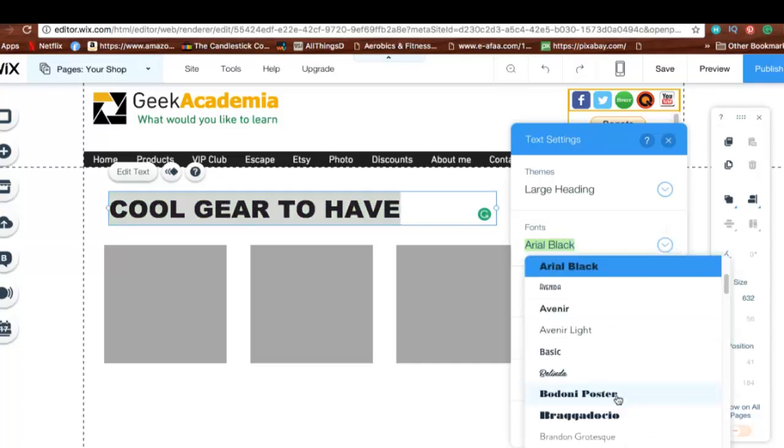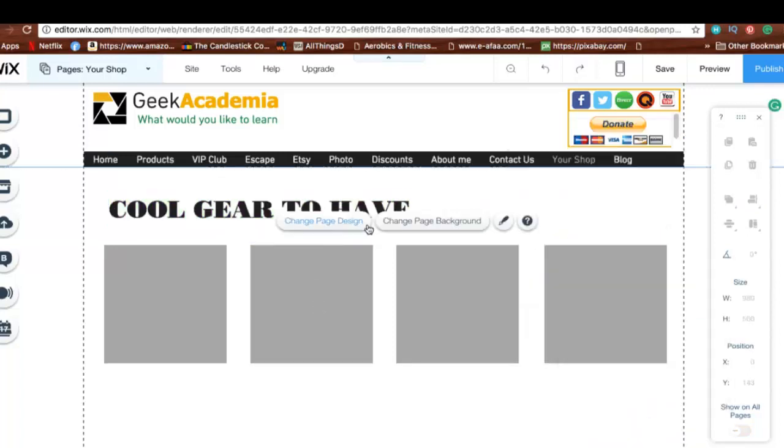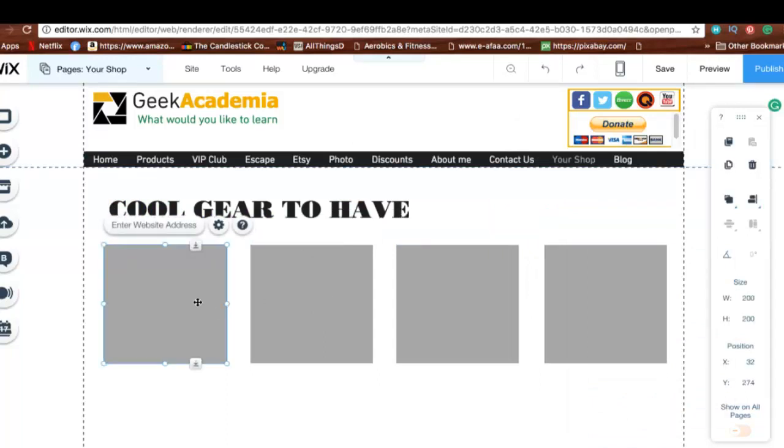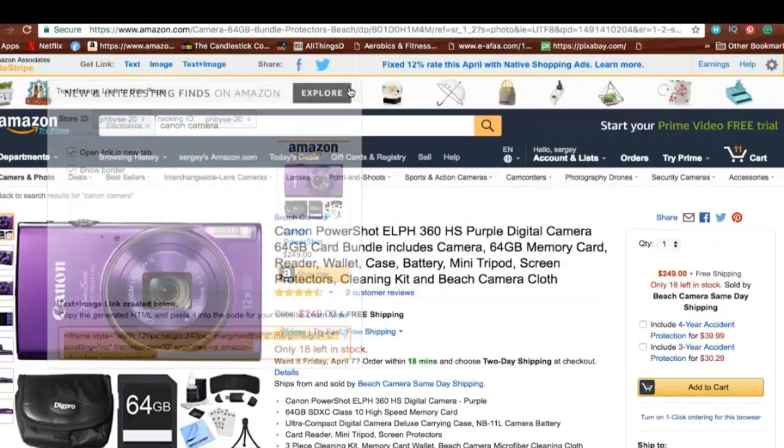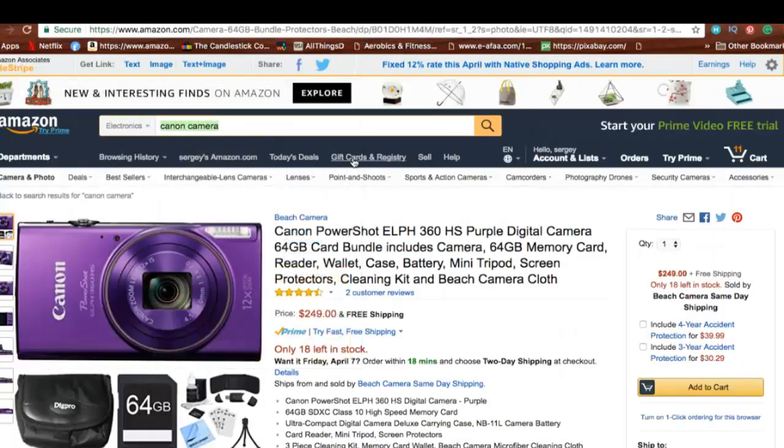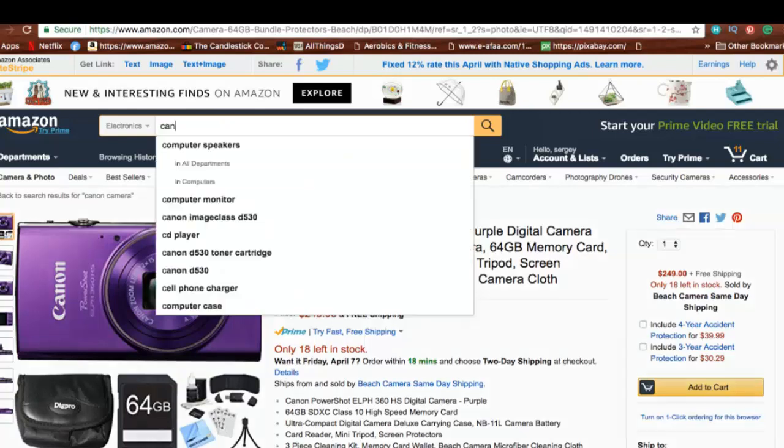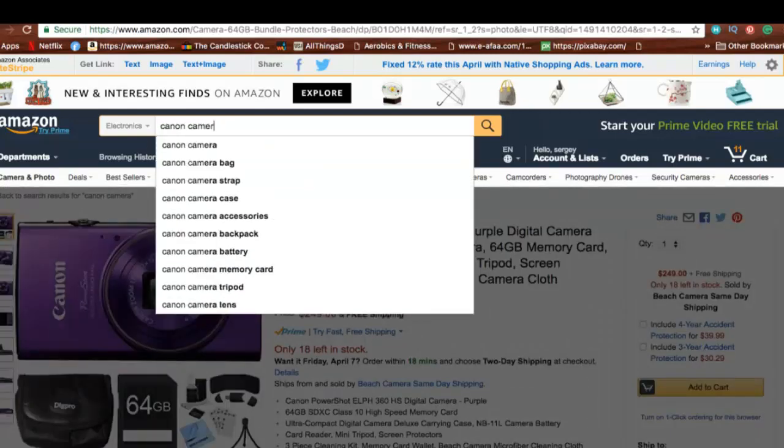Now some of the things I'm going to be putting here is going to be the gear I use myself, because it is best to recommend things that I use myself versus going about and just grabbing a bunch of things that I just don't know about as much. So with that said, let's go and grab some things that we like and we use. And I like camera equipment. So let's type it in. Canon camera.